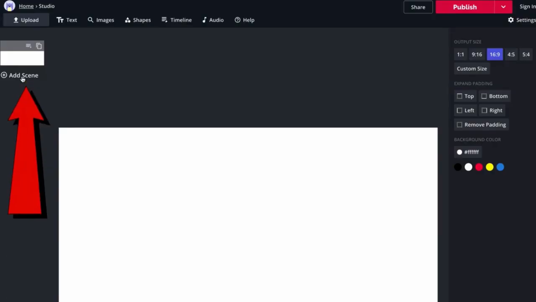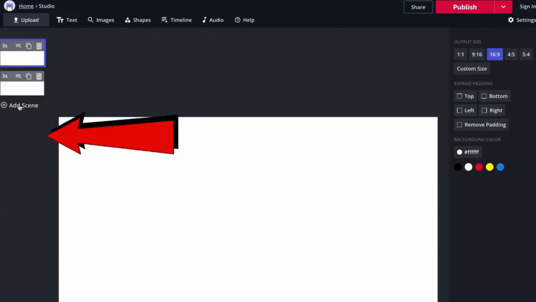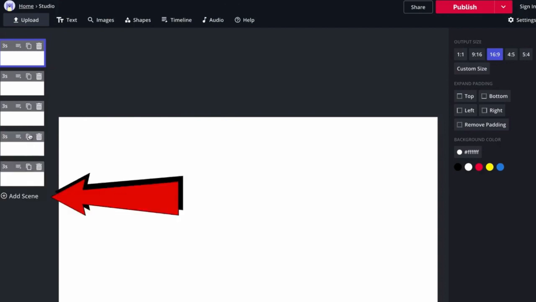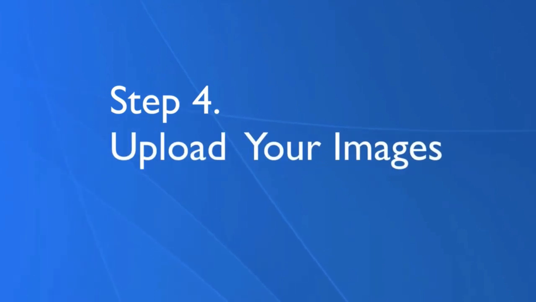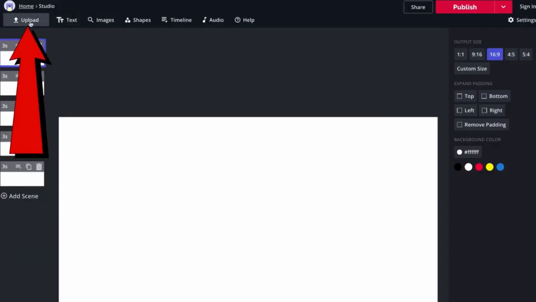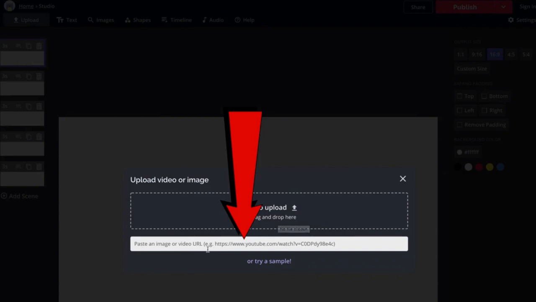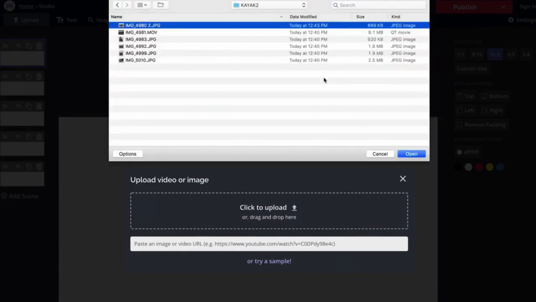Add a number of scenes for the different images or videos you wish to put together. So I'm going to click add scene, add scene, add scene, add scene. So I've got 5 scenes here. Then I'm going to upload an image. Click to upload, or you can drag and drop here. Alternatively, you can paste an image or video URL. Here's the folder containing my images. Highlight the image, click open.